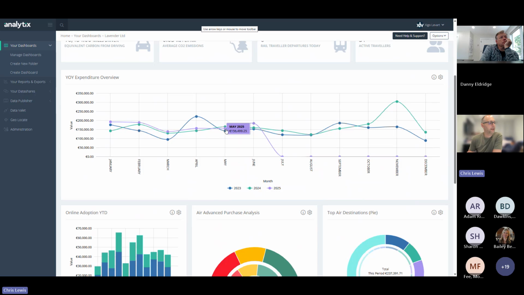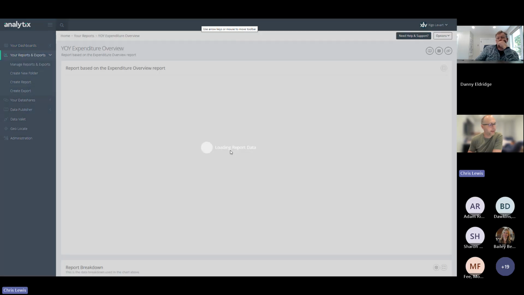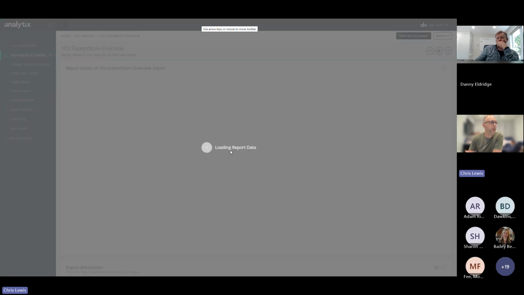And all of this is interactive. So again, we can hover over all of these elements and get a little bit more information about these line items. And then if we want to see more information on a particular report, we can click on the report name, and that will take us to what we call the report view.